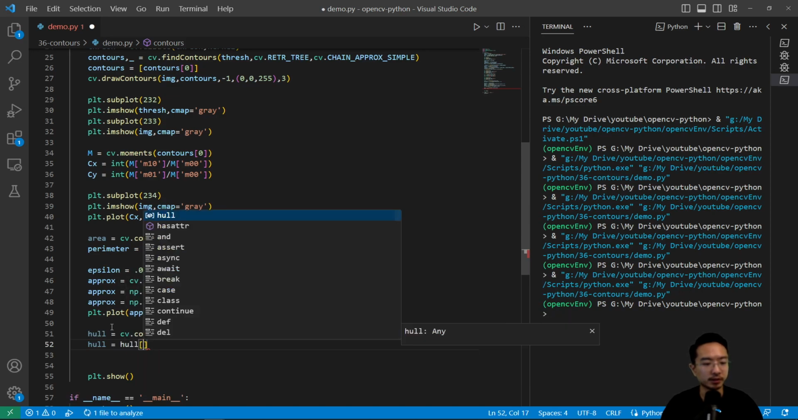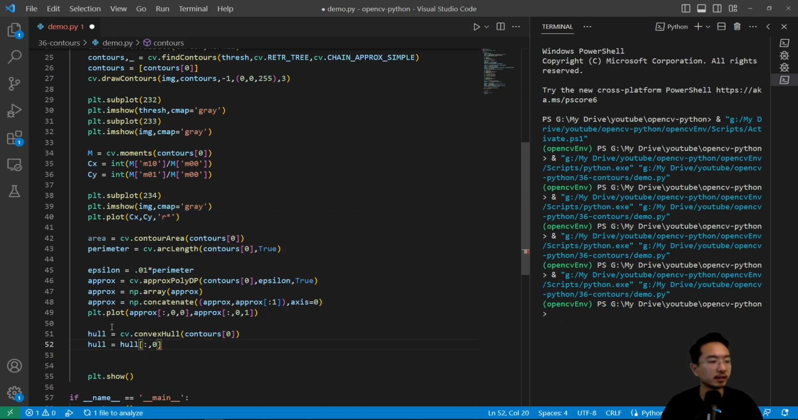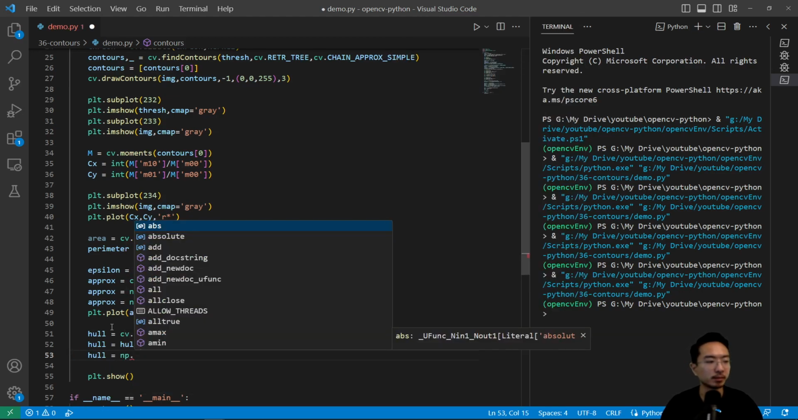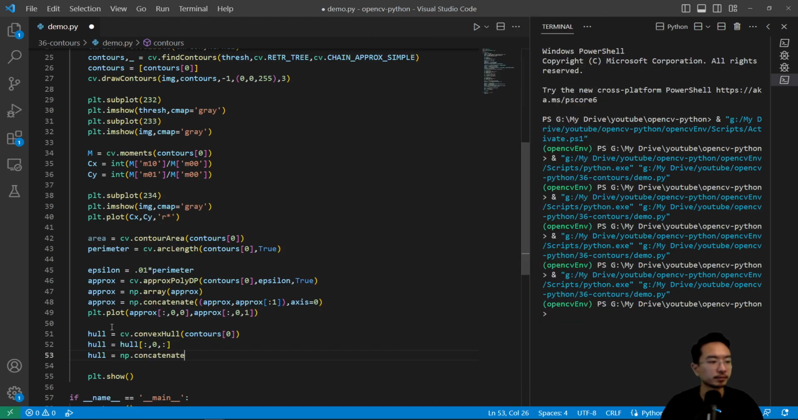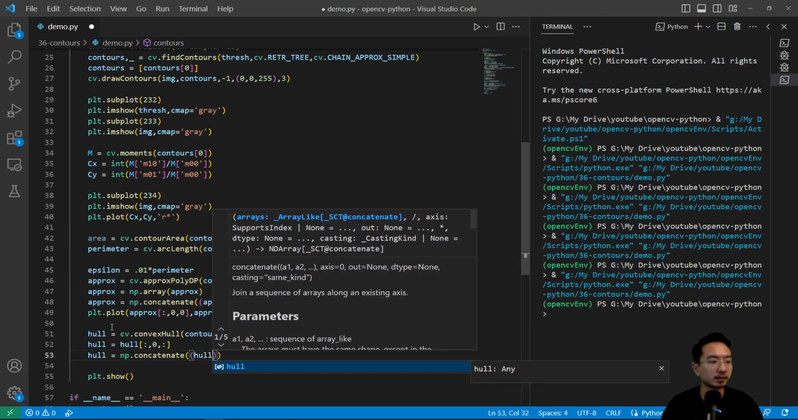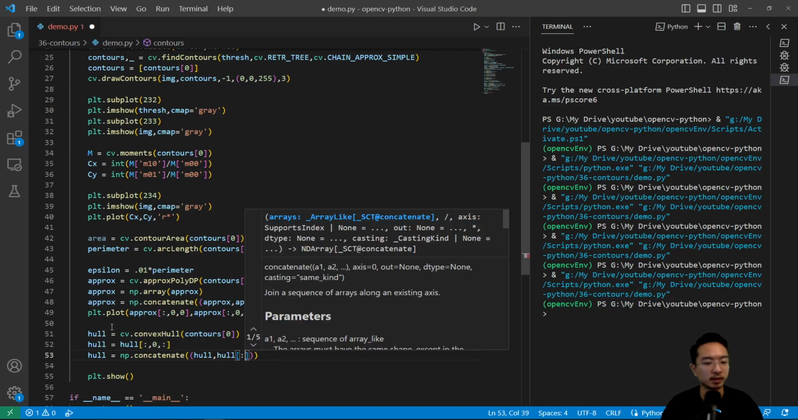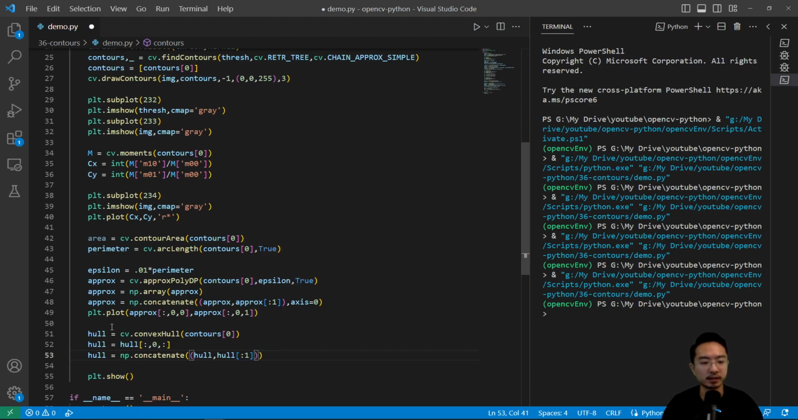And then here what we're gonna do is extract part of it. Next we're gonna concatenate. We're doing a similar thing where we're getting the last point for plotting purposes. So np.concatenate, and then we have our hull here, and pass in hull. The previous step was needed because when you calculate it, the array dimensions are a little bit funky, so we need to take part of the array out and then modify it.